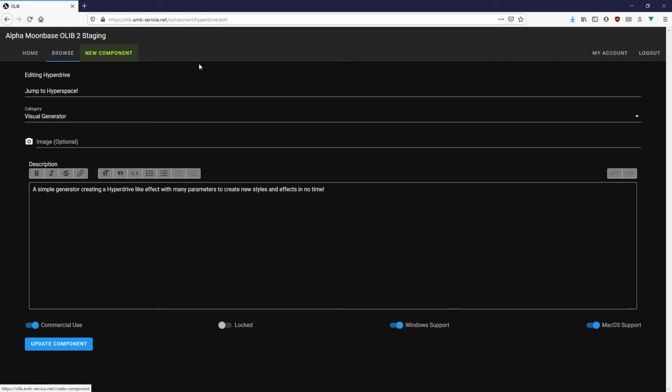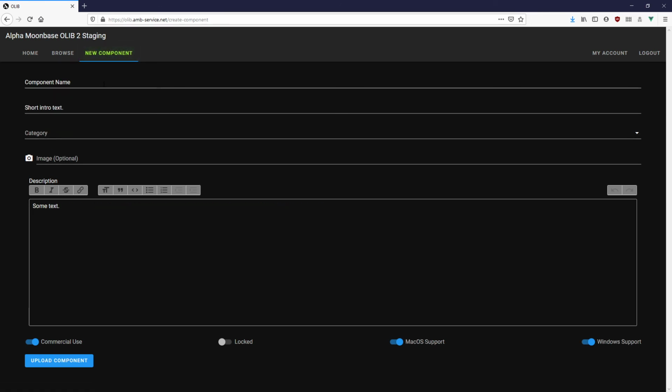But the most important part is actually creating a new component. So let's go to new component, and here you can put in the component name, a snippet text, select a category, select an image. It's optional, but I highly suggest that you do it. And then here you have a little text editor. You can put in some quotes. You can highlight code. You can choose if it's Windows support, macOS support, if it's locked or not, commercial use, and then you create this component.